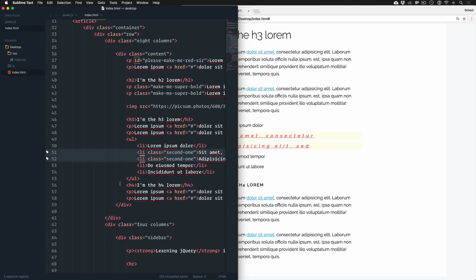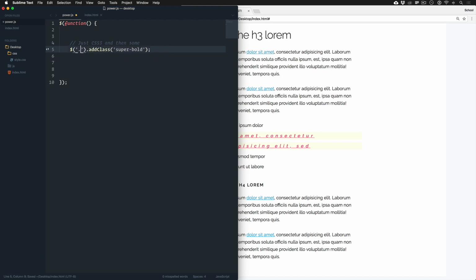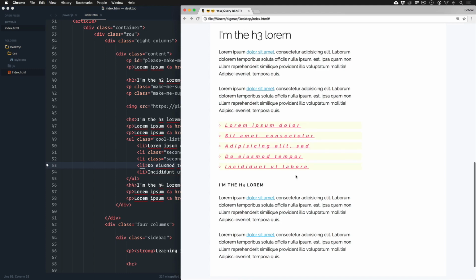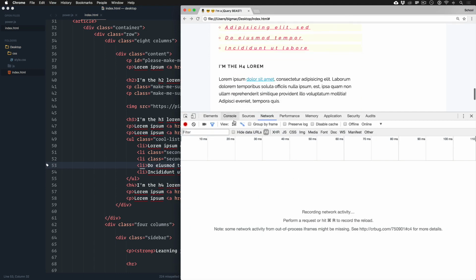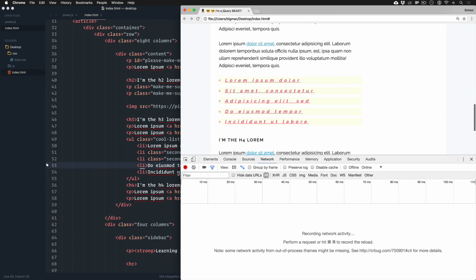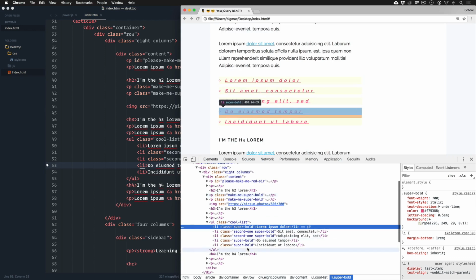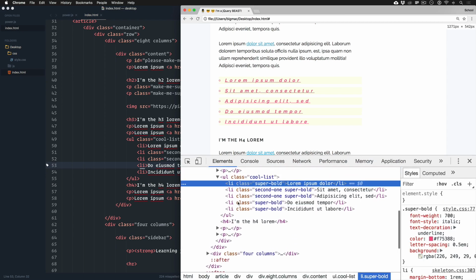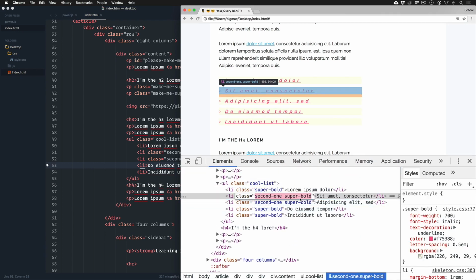Let's do a class of cool list, and we could target cool list li, and add the super bold class to all of them, regardless of whatever classes or IDs are on them. All jQuery is doing is, if you can see, whoa, kind of zoomed in a little bit too far, you can see super bold is being added to all of these, regardless of which ones had the class.